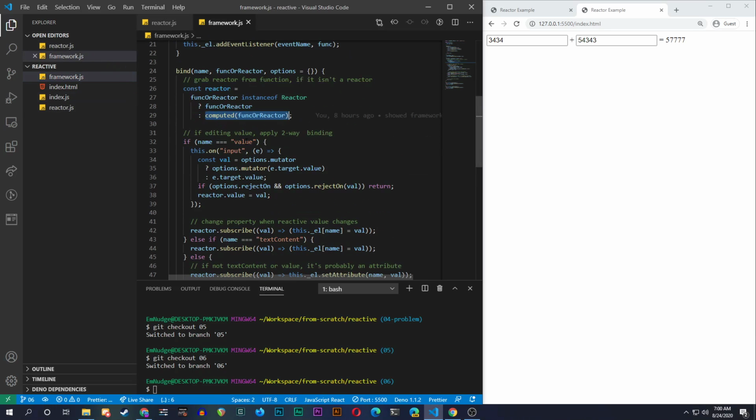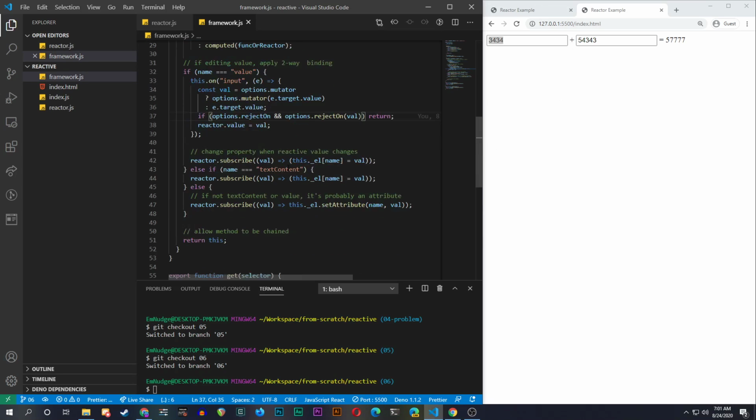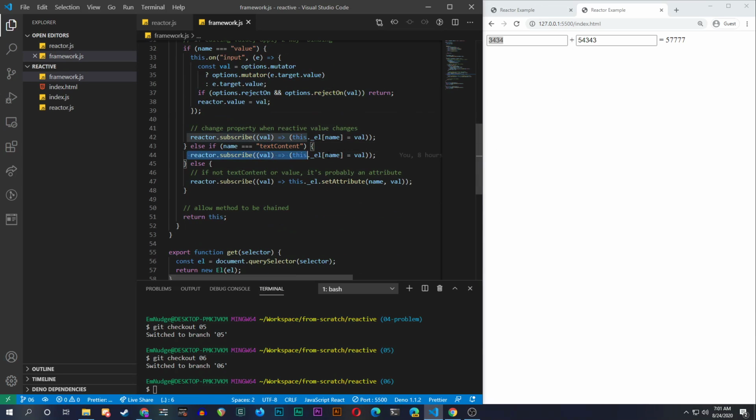Let's open framework.js. If it is a value, we add an event listener to the input, where in response to the value being changed over here, we change the reactor itself. And then in response to the reactor changing, we can change this value. So we have a double binding. Either the reactor changes and this value changes, or this changes and the reactor changes. With text content, it's only a one-way binding because text content itself can't change the reactor. And then same thing over here with just set attribute.